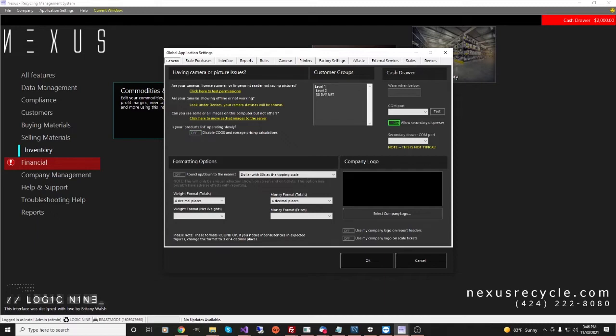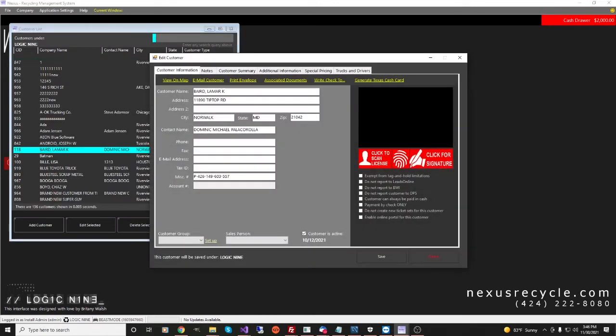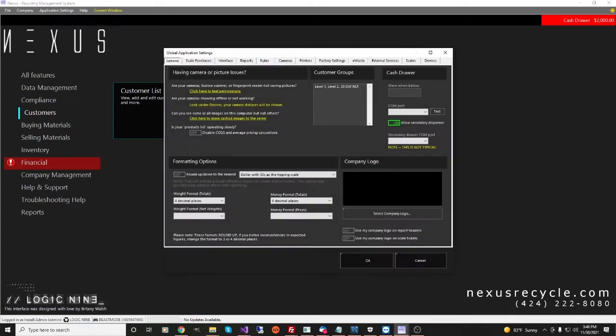Customer groups over here. So what customer groups ultimately are is under your customer list itself, if we just pull up anybody, customer group is shown here. And there's some that are built in, like do not buy, MRF, trucking, but the other ones like level 1, level 2, whatever else you want to put in there, they are ultimately in your settings. So under settings, we come back and you can see here we have the ones here that we're just looking at. So that's how you add and remove those. Cash drawer, warn when below. This is for a certain amount.